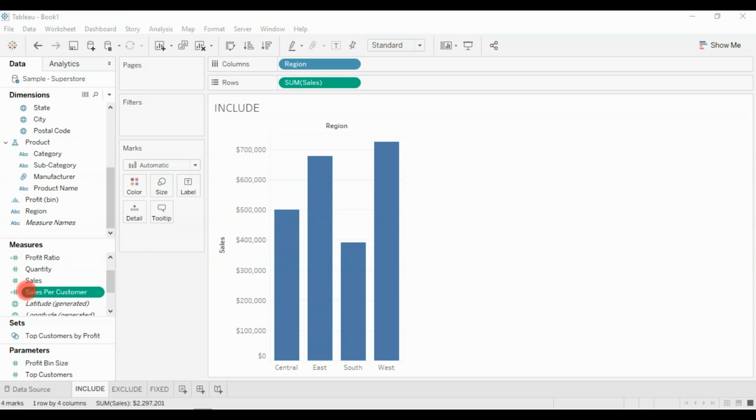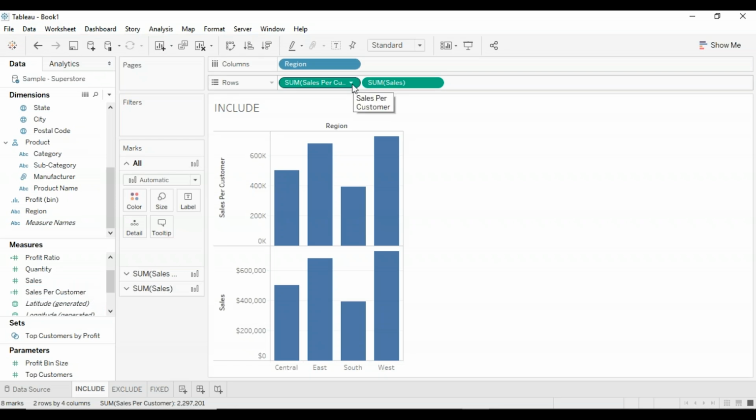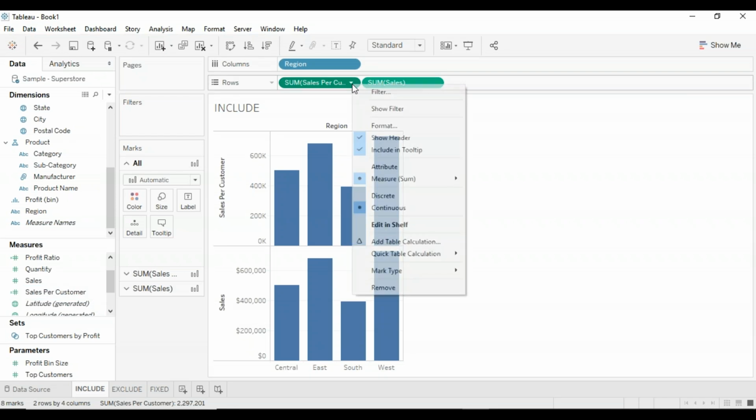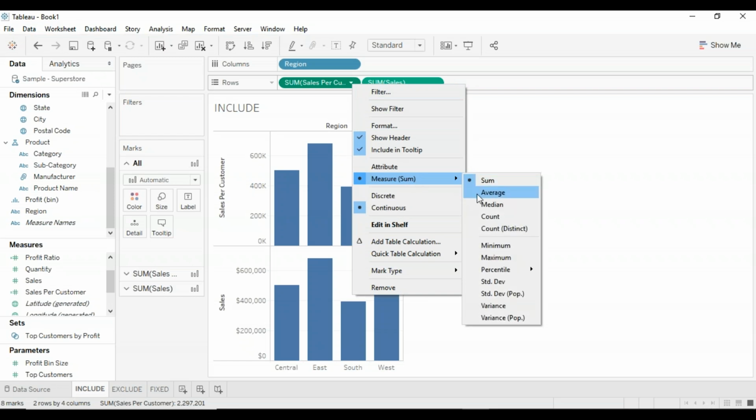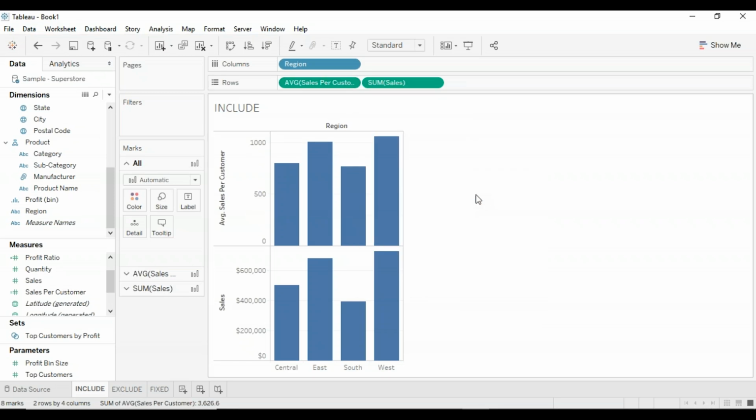Now we are going to use this LOD expression in the visualization. From the data pane under measures, I'm going to drag sales per customer to the rows shelf and place it to the left of sum of sales. On the same rows shelf, I'm going to right click on sales per customer and select the measure sum and then take the average. You can now see both the sum of all sales and the average sales per customer for each region. For example, you can see in the central region that the sales totaled approximately $500,000 with an average sale for each customer being approximately $800.